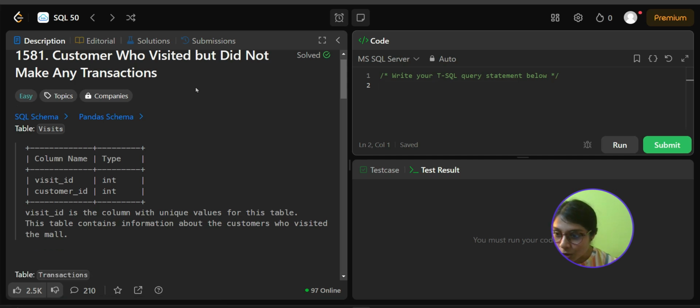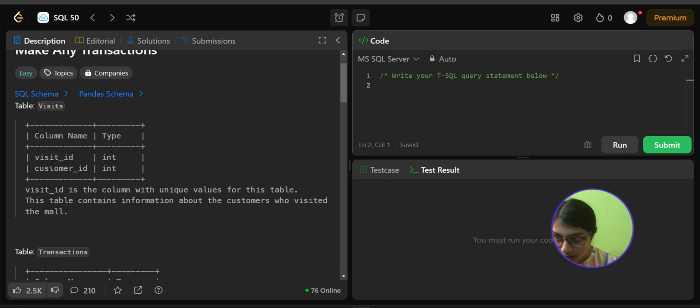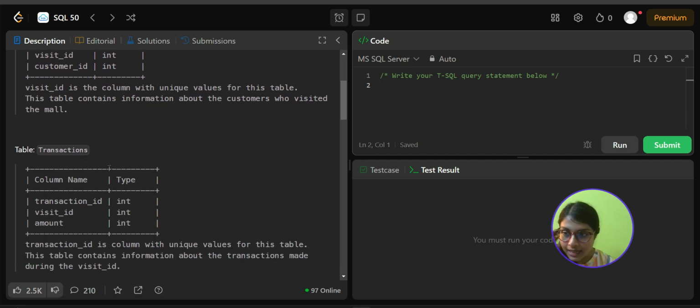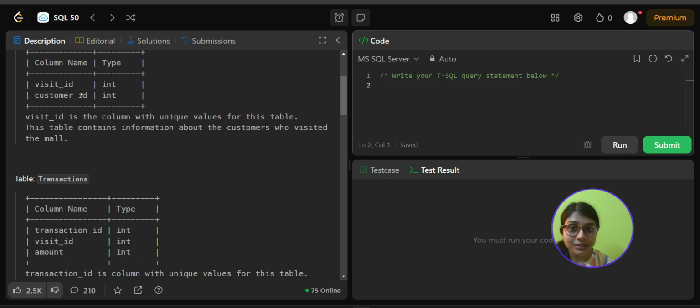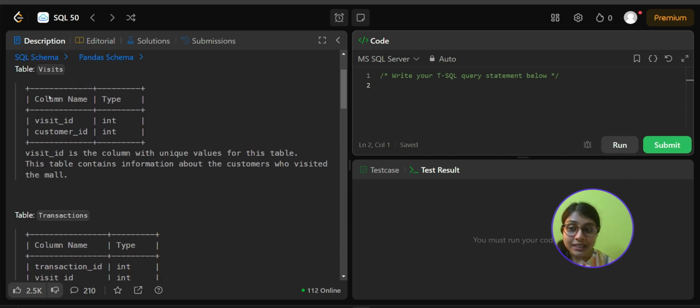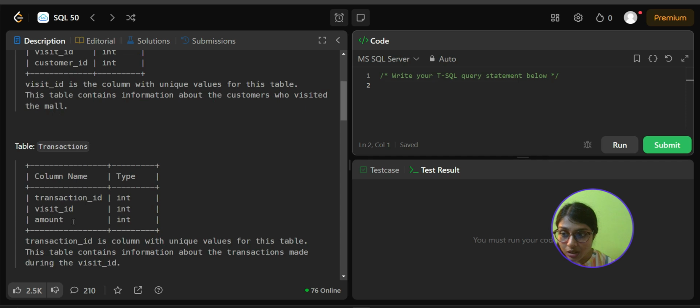Customer who visited but did not make any transaction, right? So visits is one, visit ID and customer ID is there. And then transaction is transaction ID, visit ID, and amount. So only those customers are there who have made a visit, right? That's understandable because that's the table that has been given to you. Now visit IDs are there, but I have to find out the customers who have not made any purchase, but they have visited.